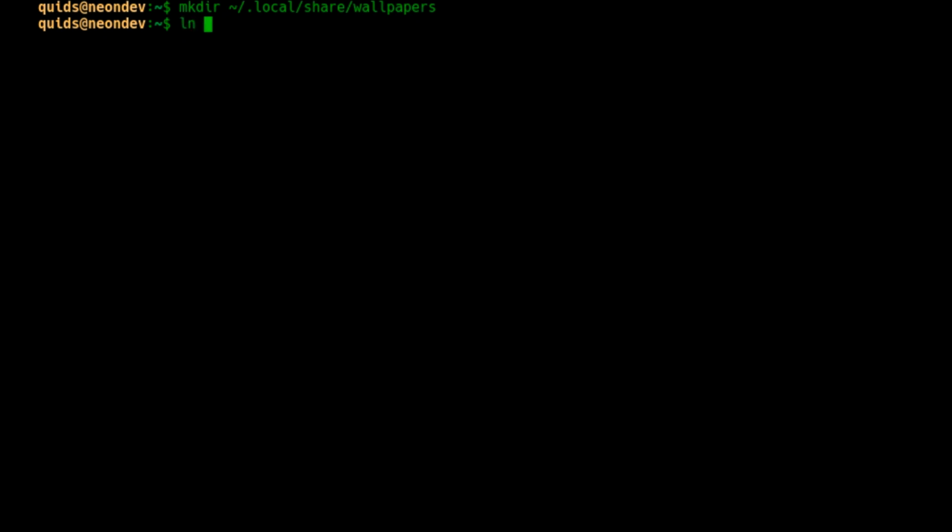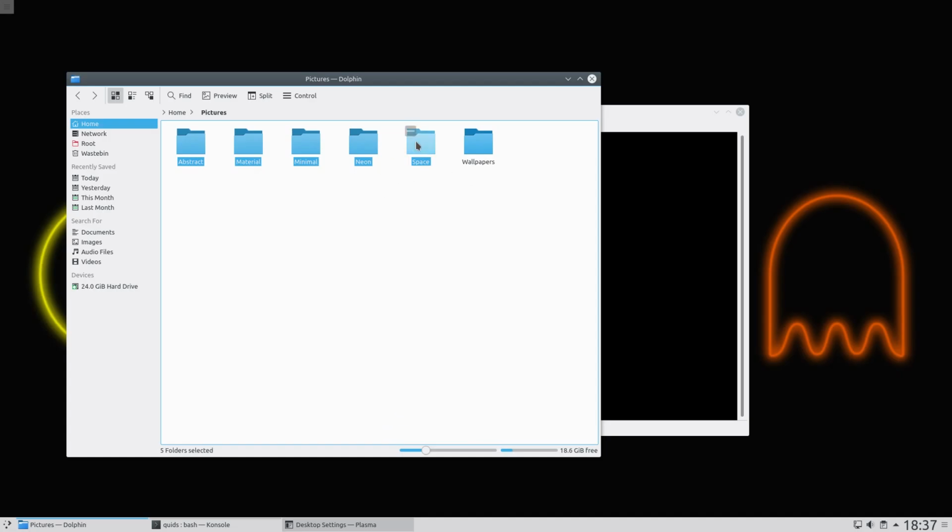Now we're going to create a symbolic link, a soft link, so I can link my picture folder of wallpapers into the .local/share. So first off, it does help if all your folders are in one wallpaper folder. So I'll just move those in there.